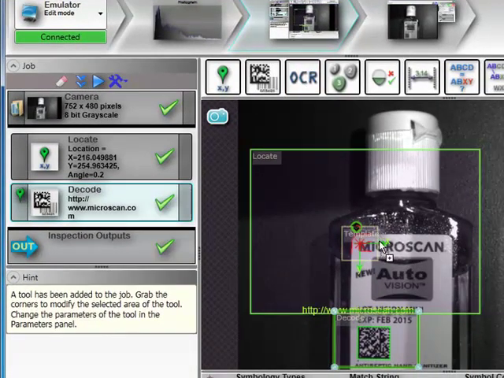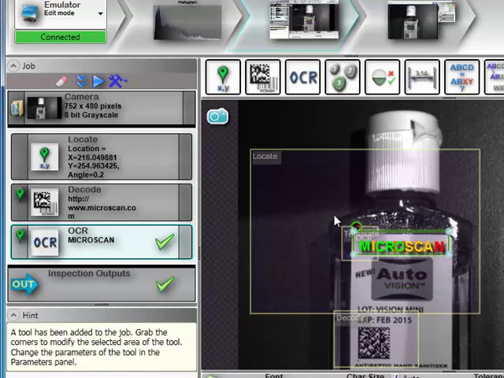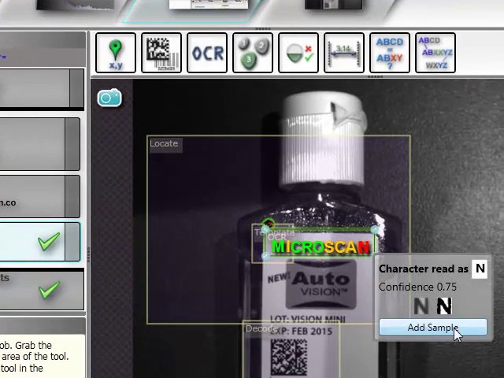I'm also going to use the OCR tool to look at the Microscan text. And you can see that without training, it's already reading it fairly well.